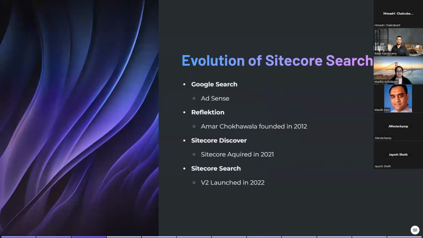So let's get started with the evolution of Sitecore Search, where all this started. In the initial days, Google Search was the first search engine, and AdSense is a part of it. Amar Chokwala, the founder of Reflection, was part of the Google Search team. He built the entire AdSense around Google Search, and then he moved out. He started a company called Reflection, founded in 2012, and eventually that company got acquired by Sitecore in 2021.